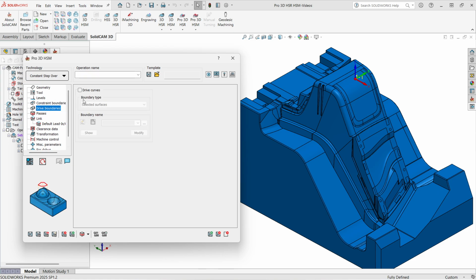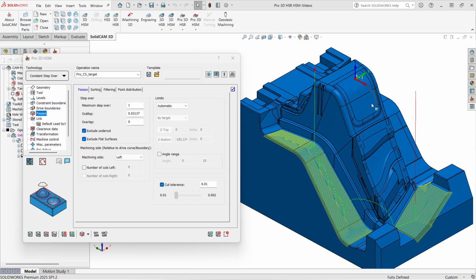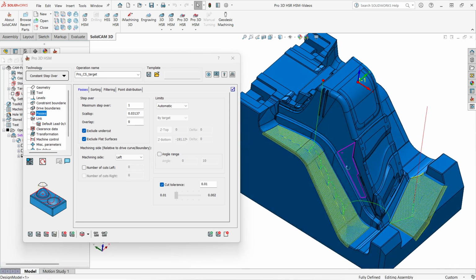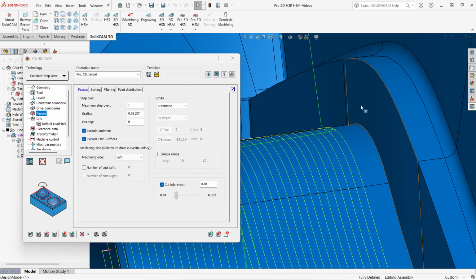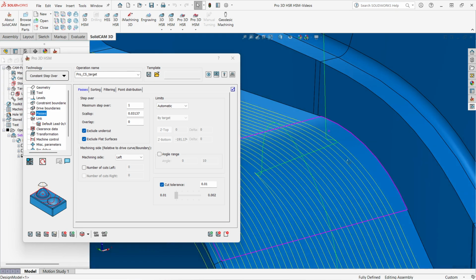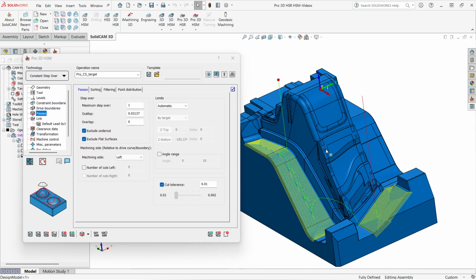We don't need to define the drive curves because I want my toolpath pattern to be the same as the boundary. So I'll go to passes and I will define the step down and just hit the calculate button. So the toolpath is created, and if you look at the toolpath near the adjacent surfaces, you see it exactly created and it respects this wall and it doesn't go beyond that wall.